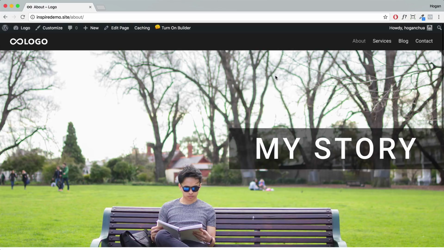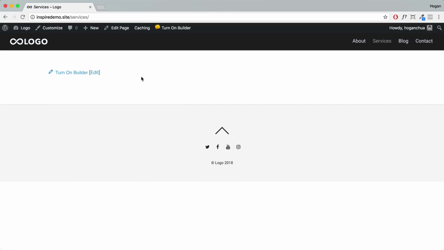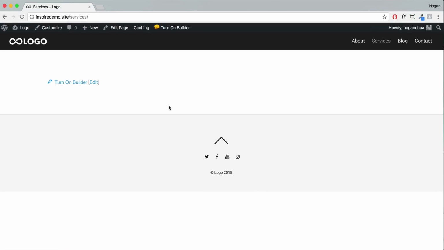So the next section, I'm going to show you how to import pre-created layouts which are created by Themify themselves. And this is also really cool, because I'll show you how to import pre-created rows which you can mix and match to create your own custom layout. So we're on the services page. We're going to click on turn on builder.